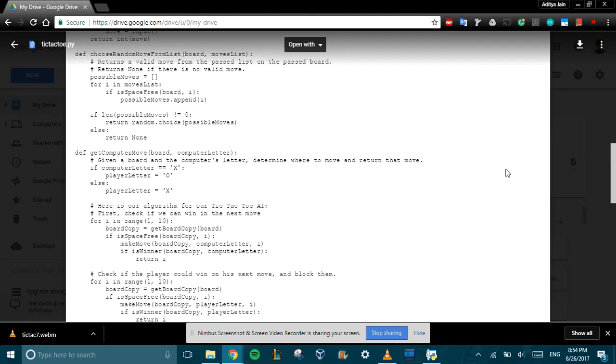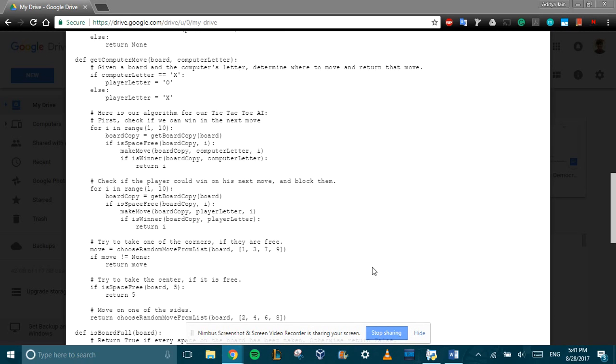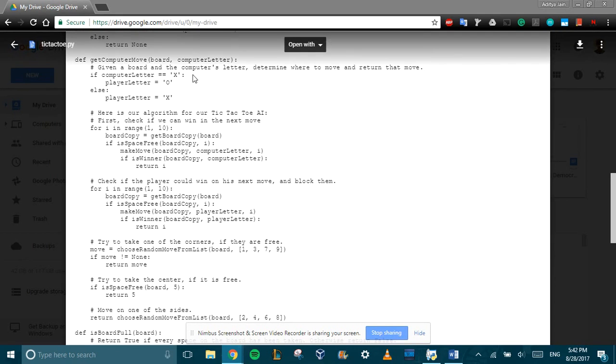Now we start looking at the computer's moves and the computer's boards. Our next function is getComputerMove. GetComputerMove utilizes all the things that we talked about in our game AI and our computer's algorithms. So as you can see here, at first we determine whether the computer's letter is X or O. And at the beginning, we also determined whether the player's letter is X or O. Now we start going through the tic-tac-toe game AI.